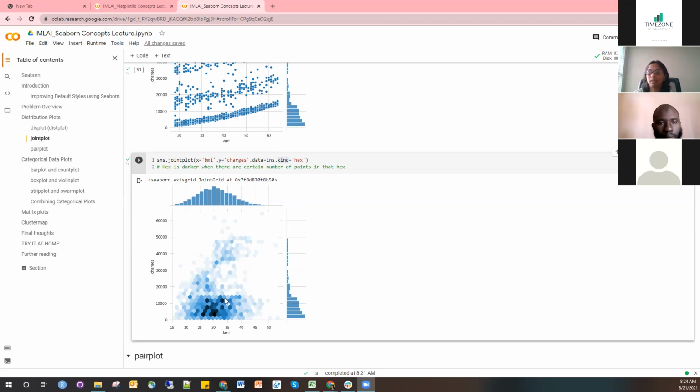And this would be very obvious when you use a hex plot because of the way it plots, looking at the density in each hexagon. You can actually change the hexagon size and so on, but this is the basic hexagon joint plot that you would get just from using this one line. Hope that makes sense.